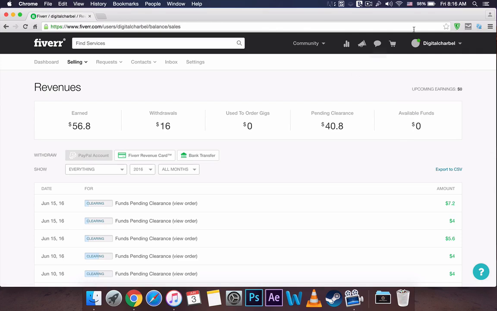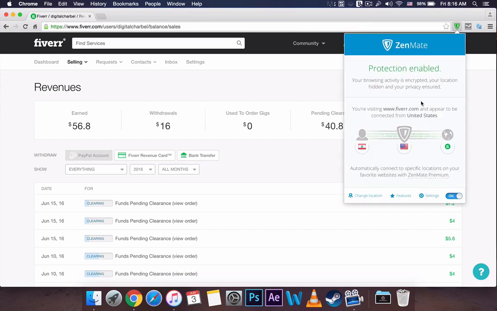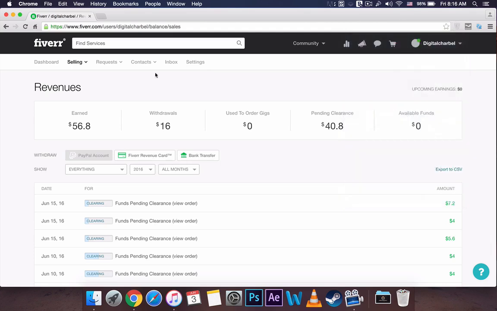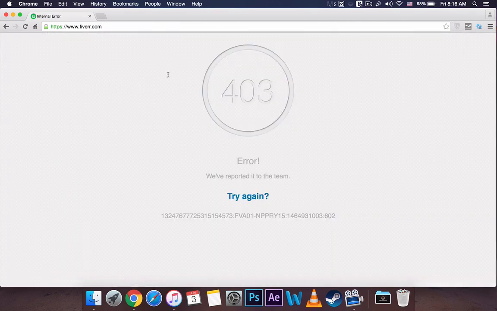After you go in, oh yeah, I want to show you this. You can see this icon right here, right? This is ZenMate. This is a VPN changer, and I also recommend it for whatever you want to do. Now, if I turn it off and I go to Fiverr, you're going to see an error here, which is the 403 error. This is simply because Fiverr is not supported in my country. Now, you're going to say, okay, it's not supported in your country.